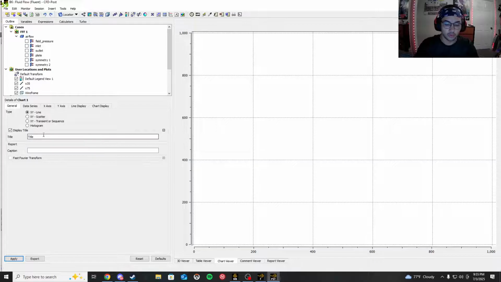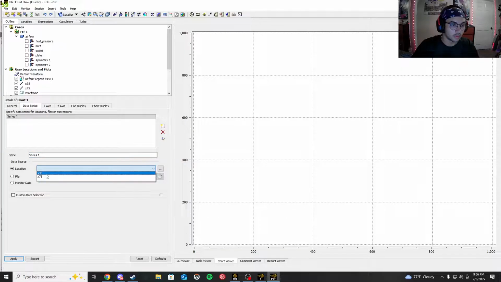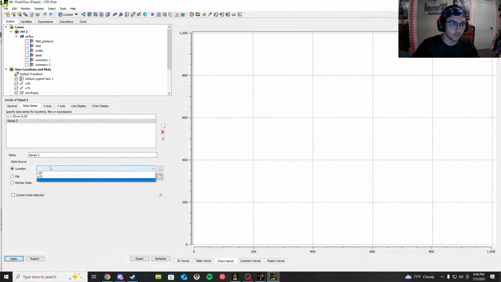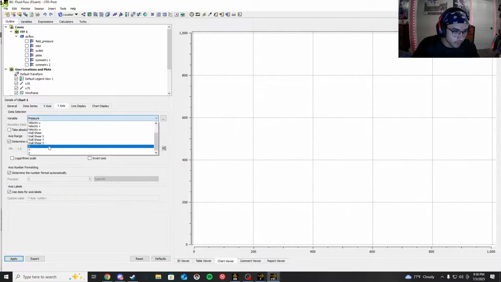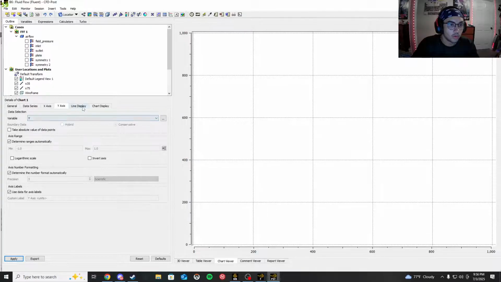Here in the chart is the velocity profiles. Perfect. Let's set the data series 35. We can call this x equals 35 centimeters. And then we go to the next one. And we pick x75. And we call that one x equals 75 centimeters. Perfect. And now for the x-axis, we want the velocity. And the y, we want the y. And everything should be good, and we can apply it.